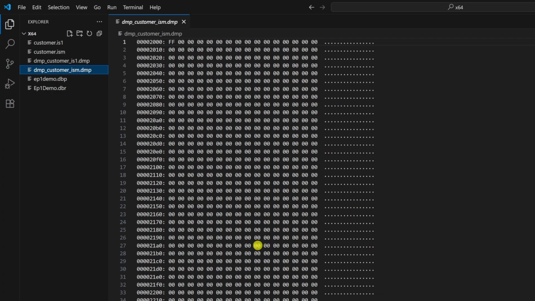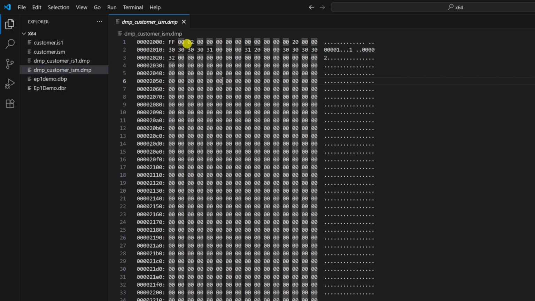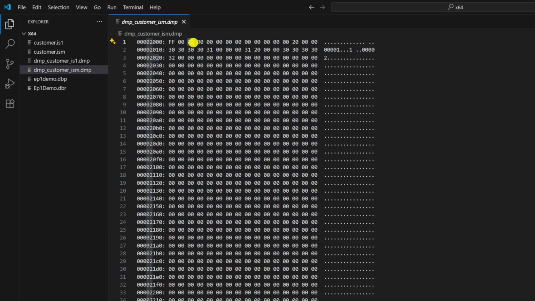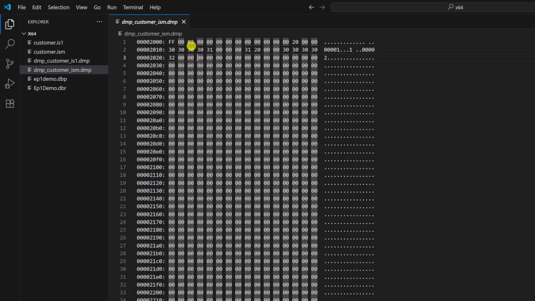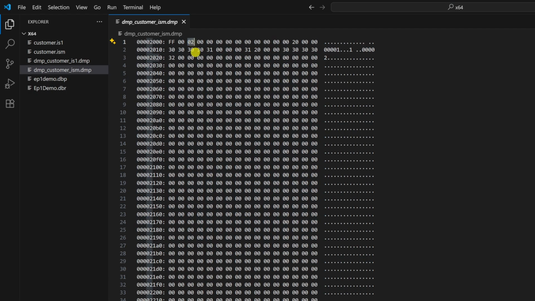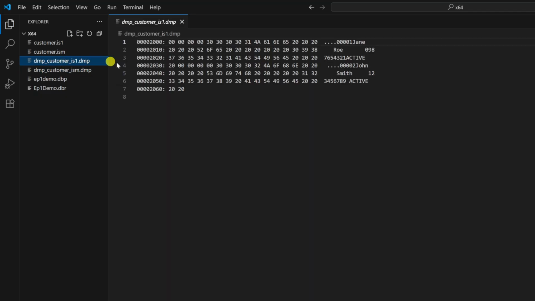Let's go ahead and see what that looks like. As you see, it added a few records for us. One thing you'll notice is that specifically in the ISAM files, the second byte value here, which as you can see is 2, indicates that there are 2 records shown. You'll see the data itself in the IS1 file right here, where you'll recognize the Jane Roe and John Smith that we added earlier. Okay, so that's creating.